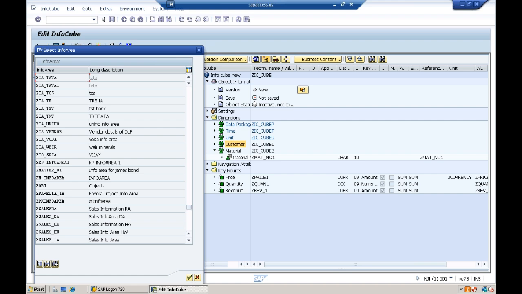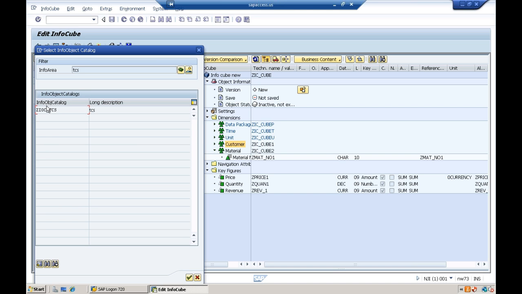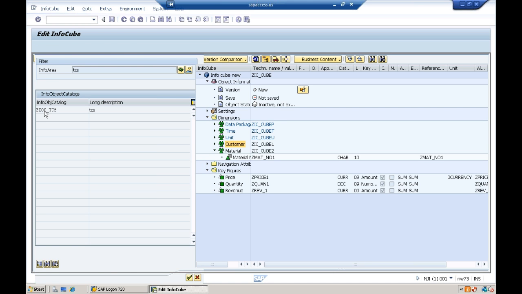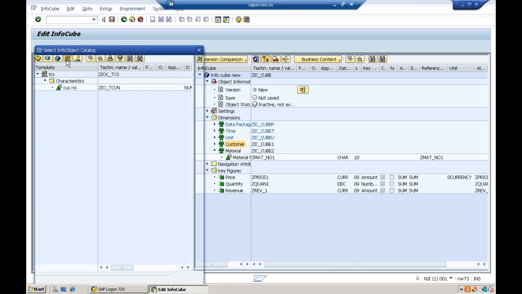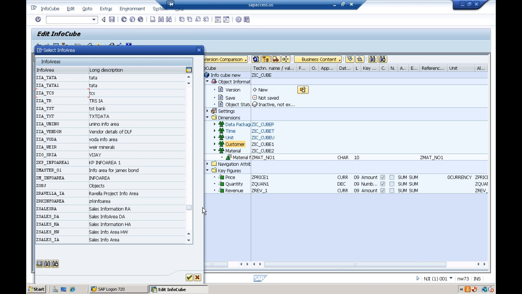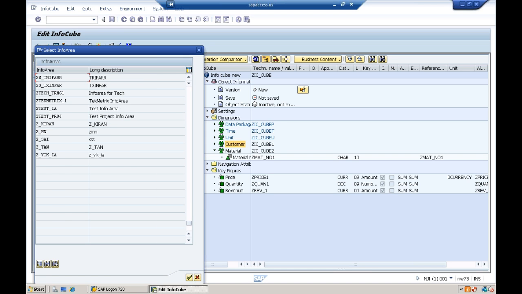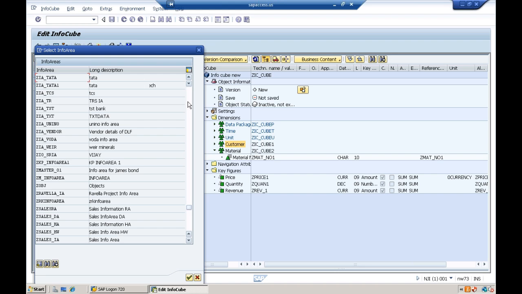Key figures, we didn't create any key figures. I'm on a different server altogether. So let's say I click on this and say continue. So I'd have this catalog. So I can bring up whichever catalog I want. All right. But by default, the system will link me to my own info area. So I've changed this. So I have to go and connect it back to my info area. So by default, it will use to bring that. What I've named that.